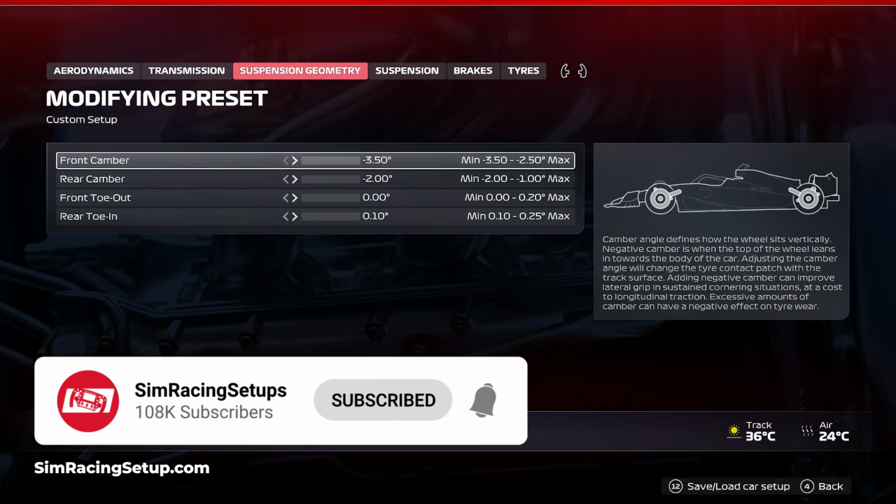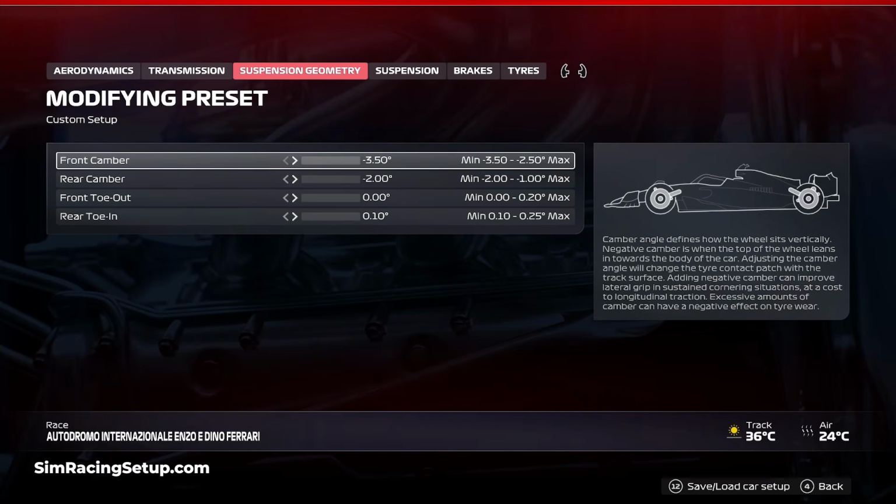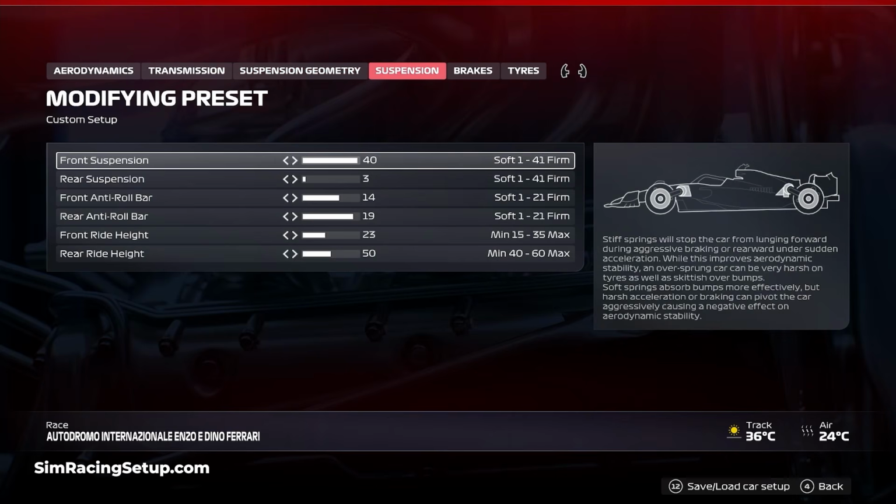Then with the geometry, this is quick, you've guessed it, it's all the way to the left for every setup option again. With the suspension, I've gone for a setup of 40 and 3, and then 14 and 19 on the ARBs. This provides good stability through the medium and higher speed corners, and then set your ride height to 23 and 50, which is enough rake to help the car rotate, while also keeping an eye on maximising our straight line speed.